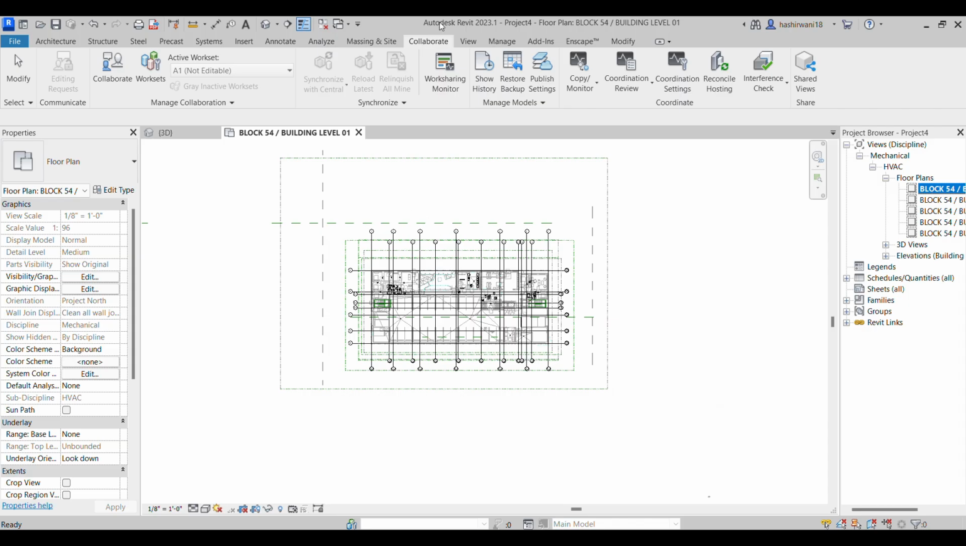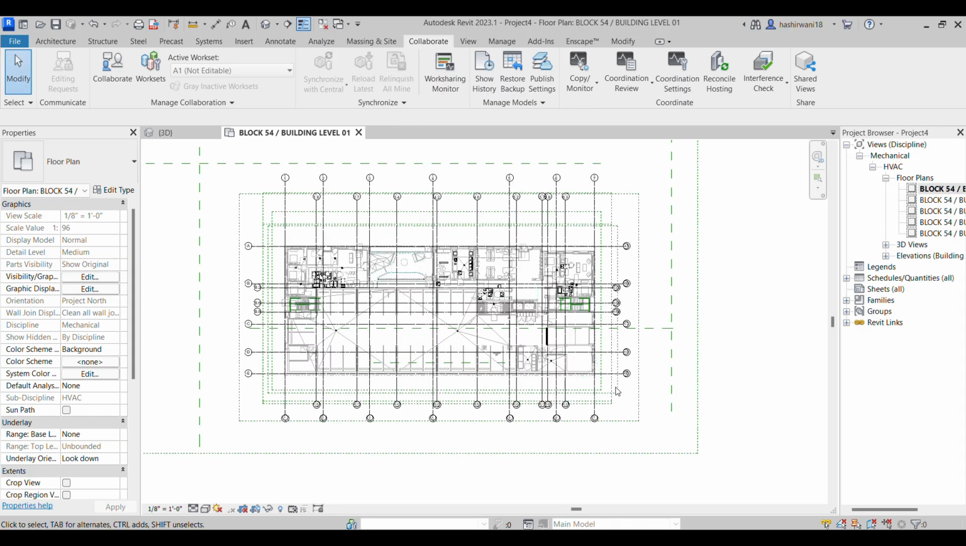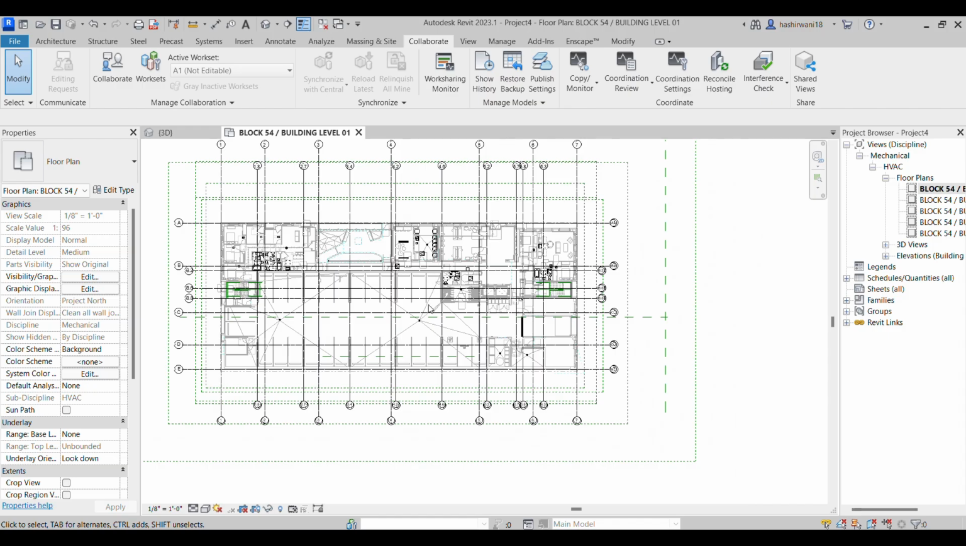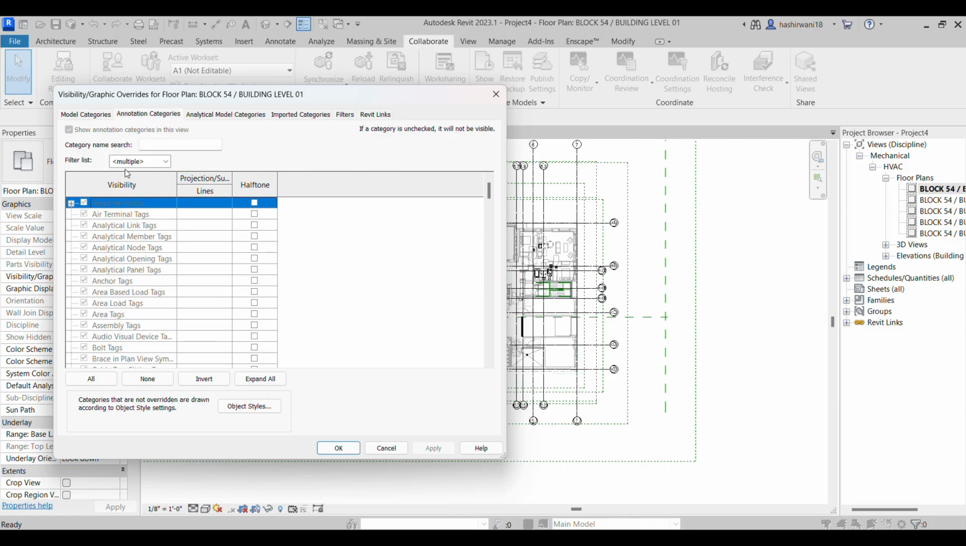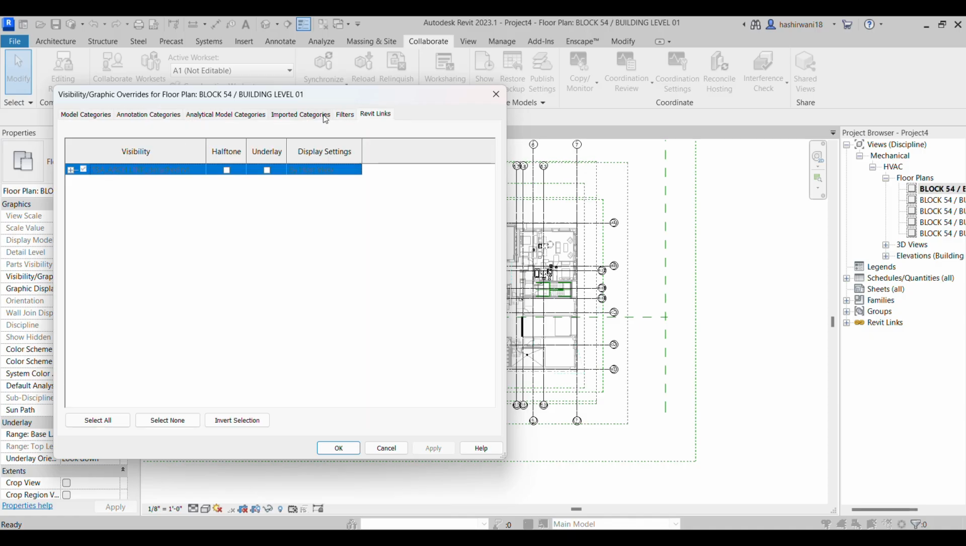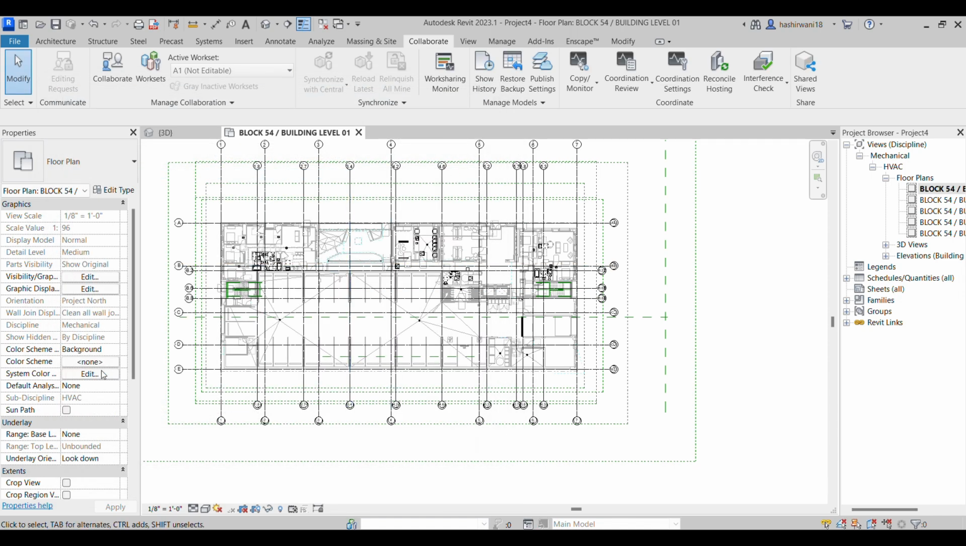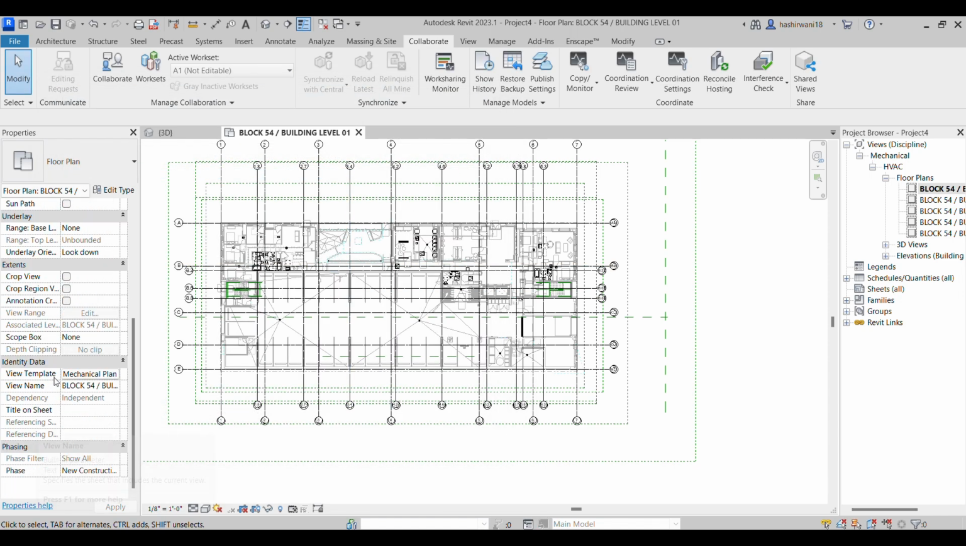Now the next thing we have is, if I go to VV, Visibility Graphics, can you see these are all grayed out? I'm not able to select any of these. Why? I go to Annotation Categories, I'm not able to select them. If I go to Revit Links, I'm not able to select even the link. Why is that? Because of something known as a template here.